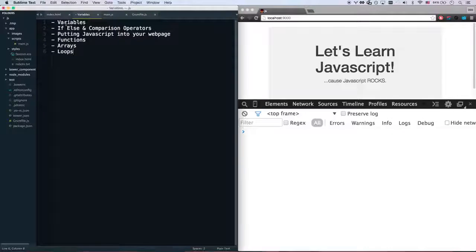A programming language is going to have variables, if-else statements, comparison operators, functions, and what we're about to learn, which is arrays and loops. And I've got one more lesson for you here. We're going to cover arrays and loops, and then you're going to be able to do some fun stuff in the browser to change your web page. So let's just get into it.